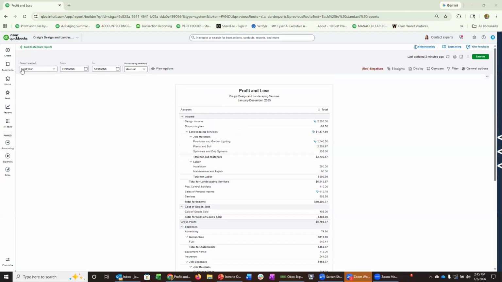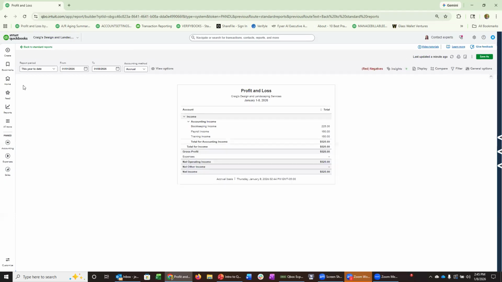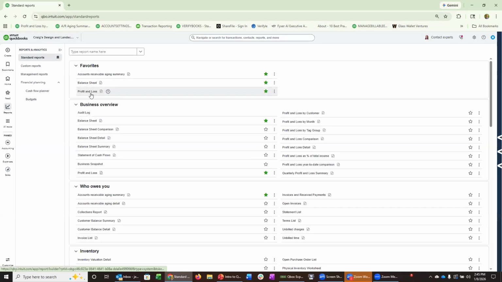Now, the great thing about it is if I go back over here to my standard reports, I'm going to come down here and it's not in my favorites yet, but down here in my business overview, I love this report, profit and loss by month. So I'm going to flag it and put it in my favorites by making that a green symbol that puts it up here. That's why your balance sheet is up here. Your profit and loss is up here. Your accounts receivable is up here. It's up here in my favorites.